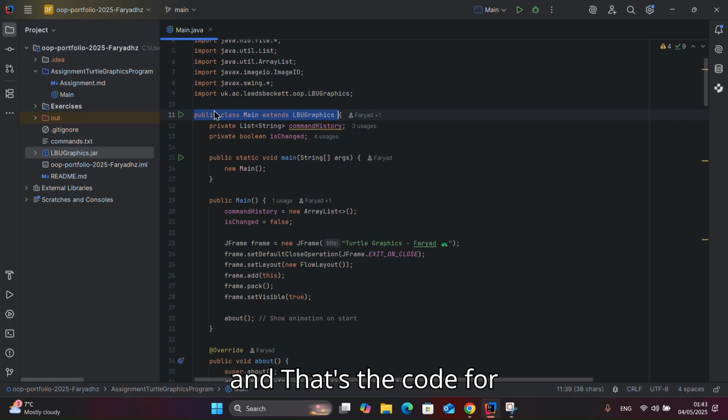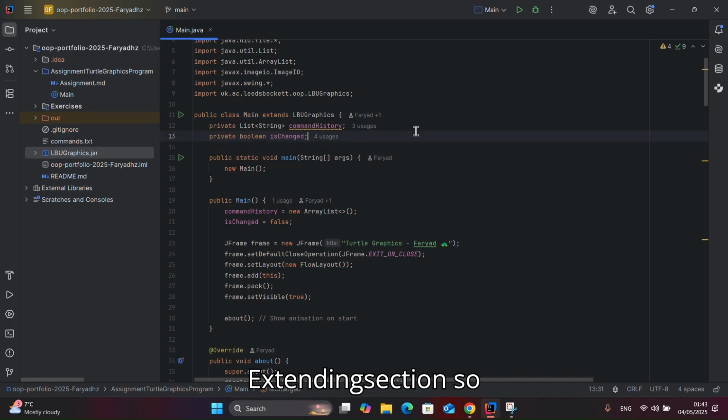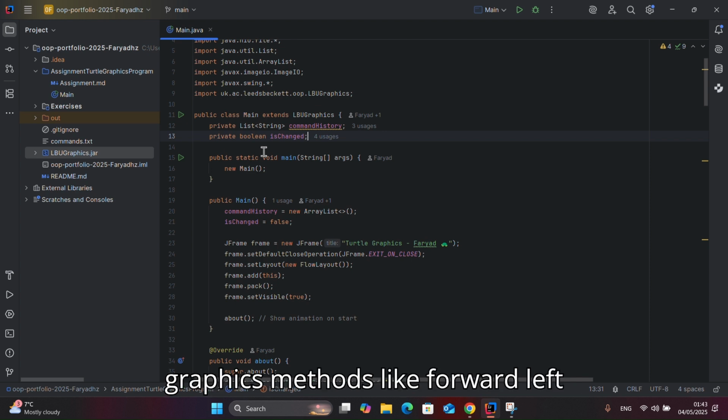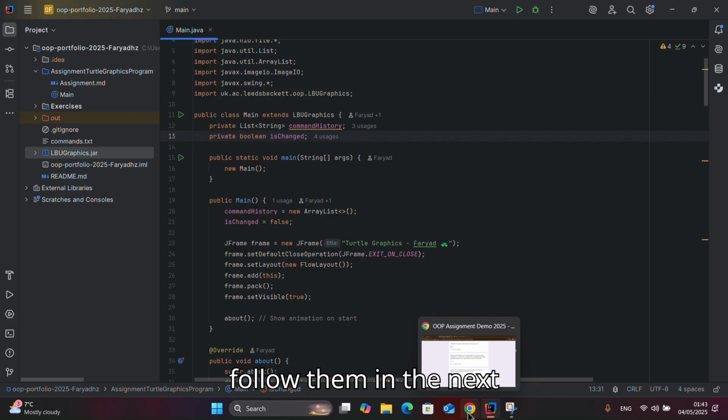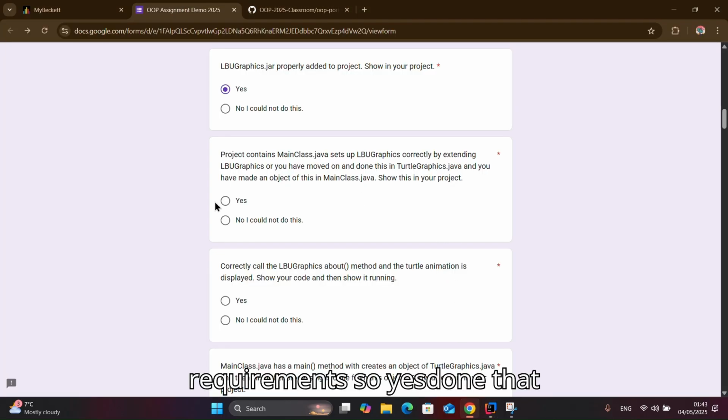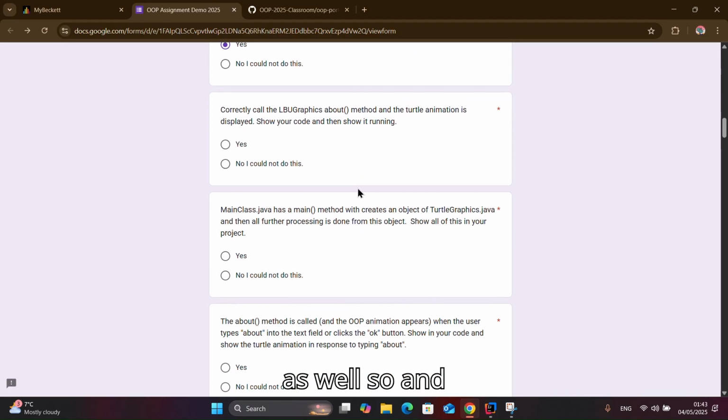And that's the code for the extending section. So you can see here, it has been added correctly, and this gives me access to all Turtle graphics methods like forward, left, pen down, color, and many more methods that we're going to follow in the next requirements. So yes, I've done that as well.